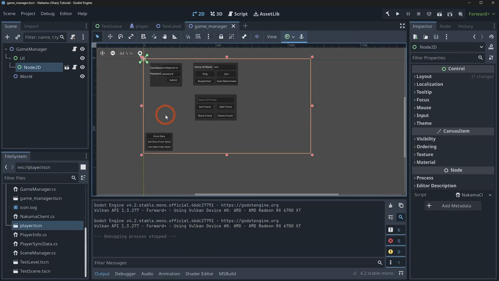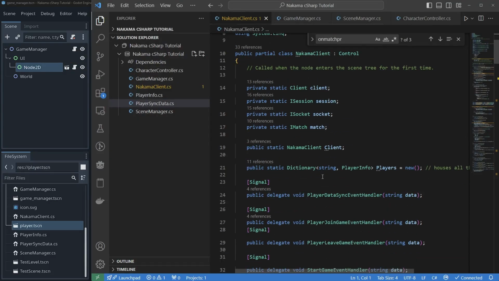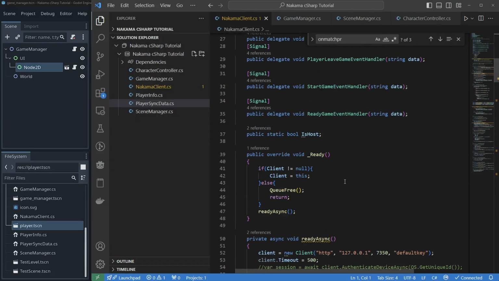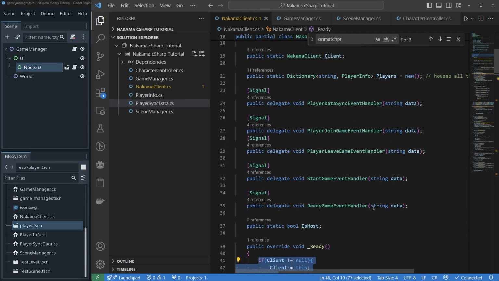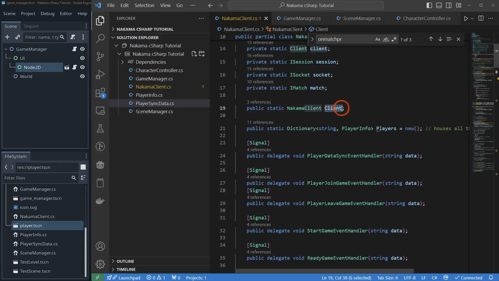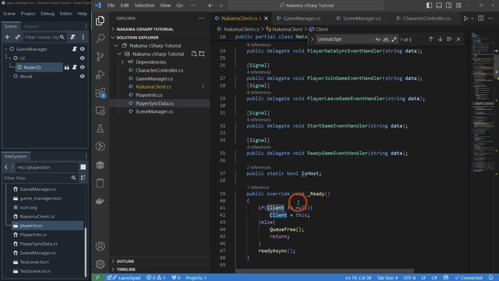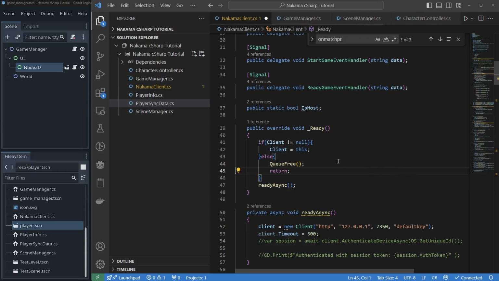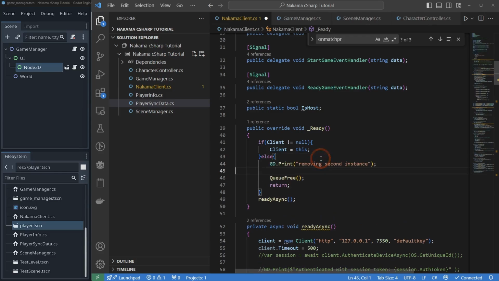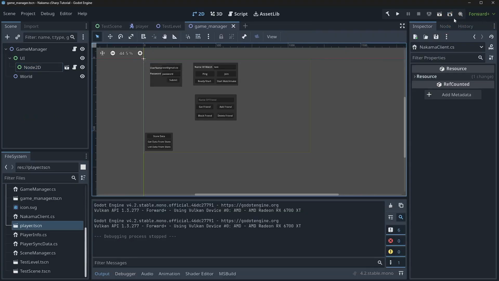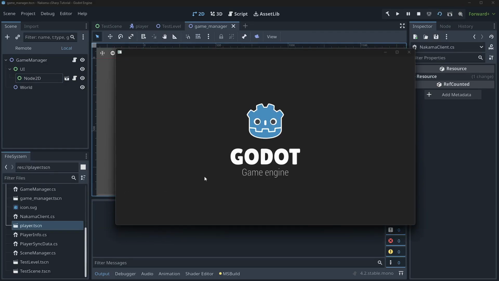Yeah, that's interesting. Is there something in here that might be hiding it? Is client being null and then it's queue, or it's not being null and then it's queuing free? That's possible. No, because that should be null. We'll say removing second instance, and actually that should be above this. So we'll do that. Let's see if that's what's doing it. Because if it's just getting blown up because of that, I'm not sure why it would do that.